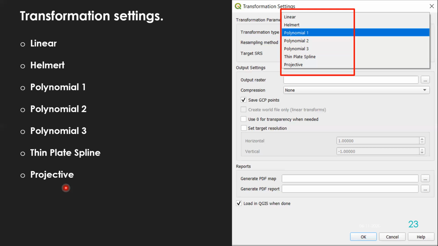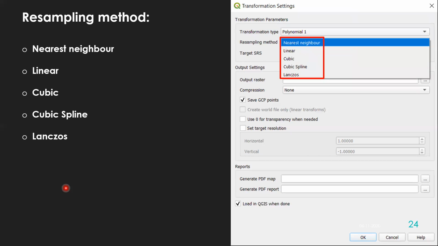So we can know which can be used for our data. It depends on the data you are using for your research work. Here I am using polynomial 1. Next we will discuss the second method, that is the resampling method.